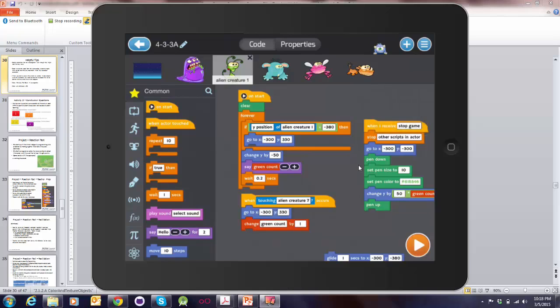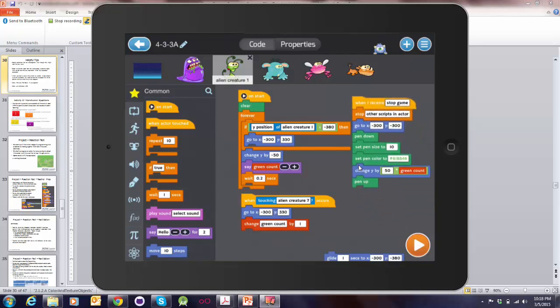I make it go down to the bottom and draw with the pen. So you have to say pen down. I place the pen down on the screen and I draw by changing the Y value of the character. I'm changing it by the count of that character, how many times it has been touched, right? How many times it has been caught, I guess, by the purple creature, times 50.